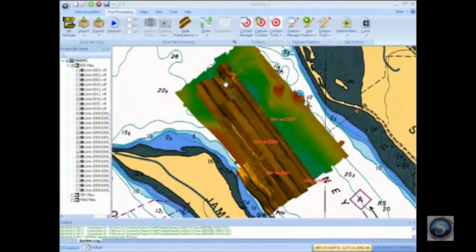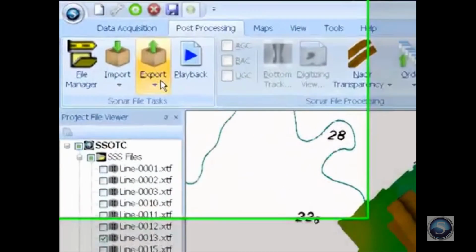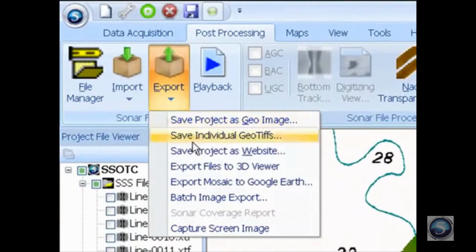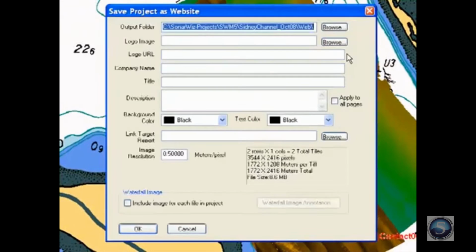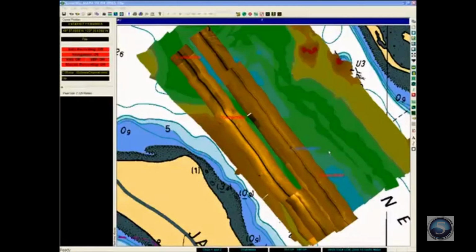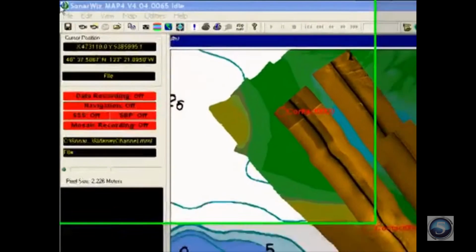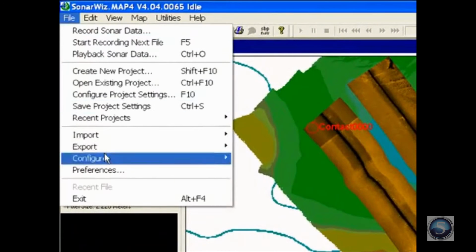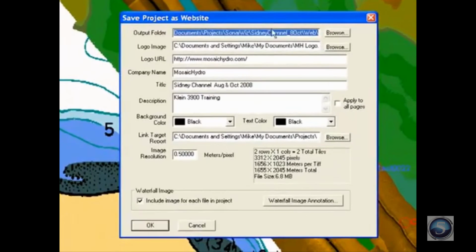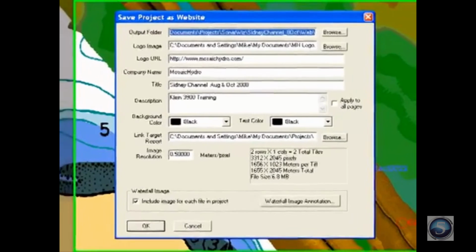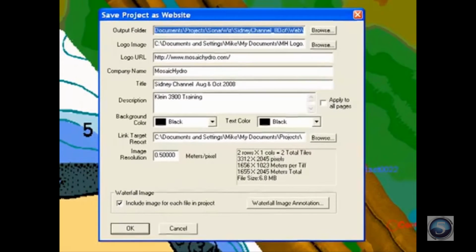Once you're ready to export your project as a website, go to the Export menu and select the menu item, which is Save Project as Website. This will bring up the dialog known as Save Project as Website, where we're going to fill in a number of different things. If you're using SonarWiz Map 4, you must choose File, Export, Save Project as Website. This will bring up the same menu as in SonarWiz Map 5, which is the Save Project as Website dialog.